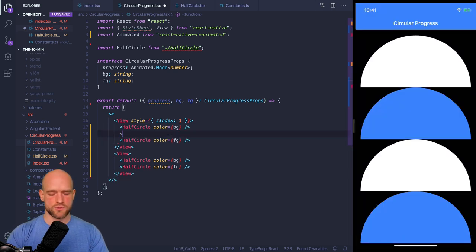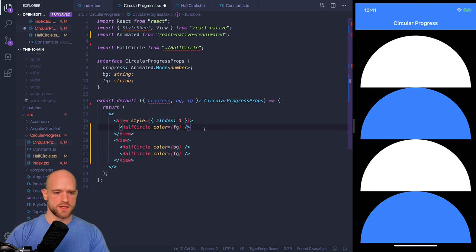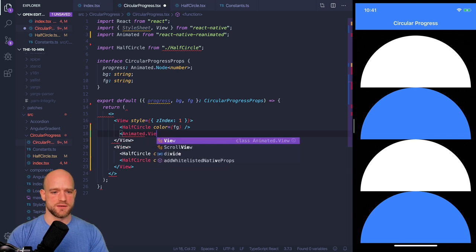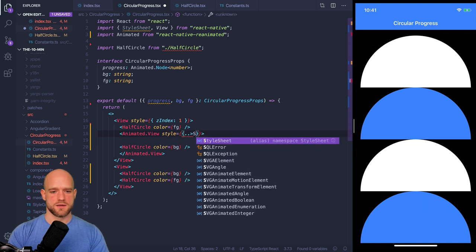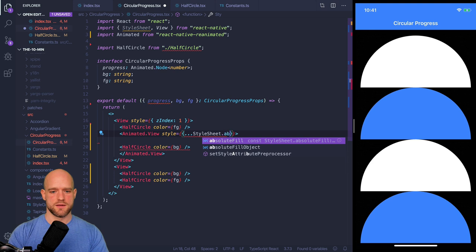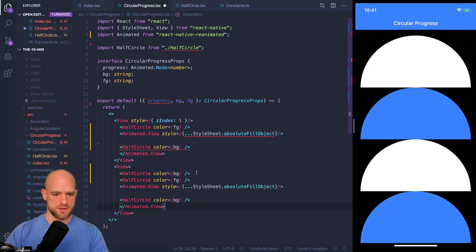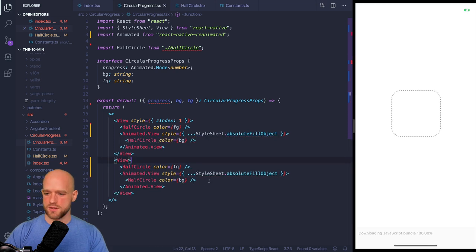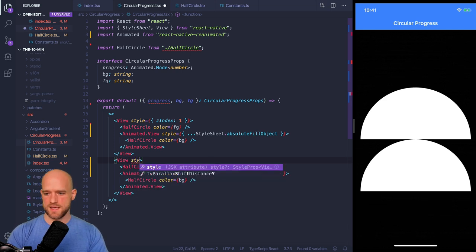That looks good. We need to overlay the back. Actually, the background should be overlaid on top of the foreground. This is the part we're going to animate. Put it here, and add a style, absolute fill object. Same here. Let's have a look. Perfect. We need to rotate the one at the bottom. Transform.